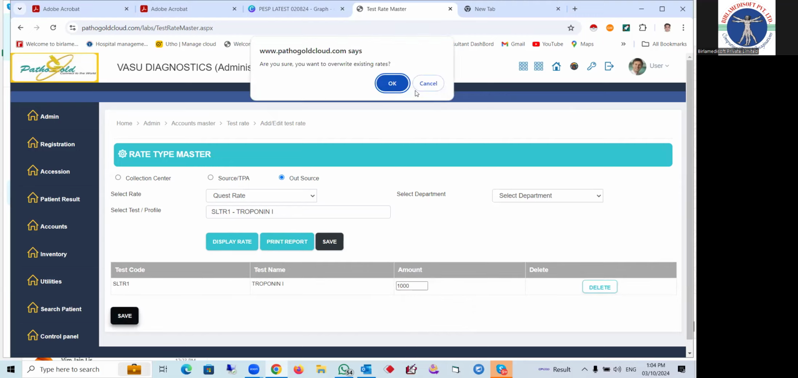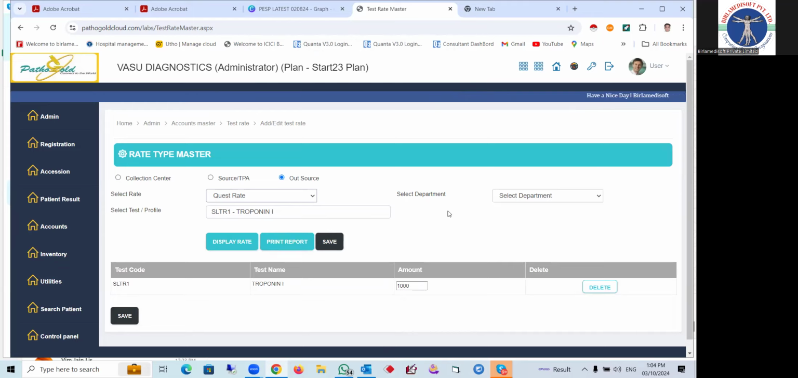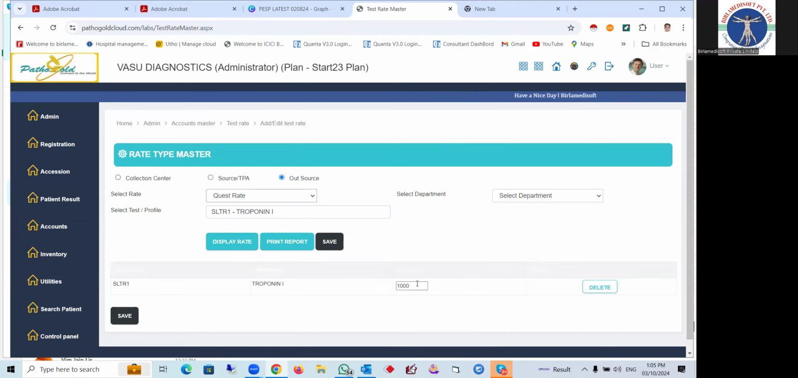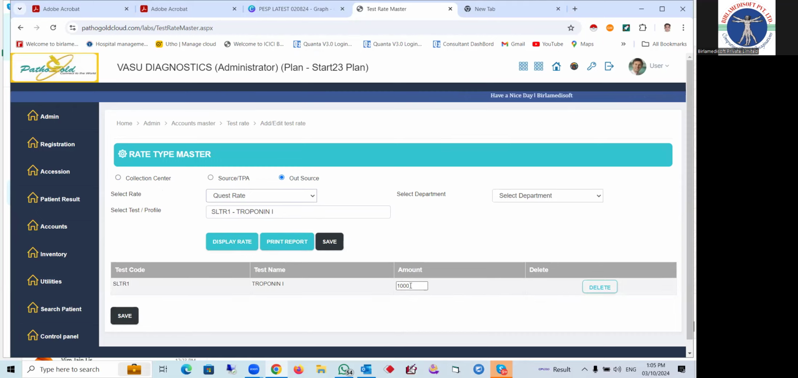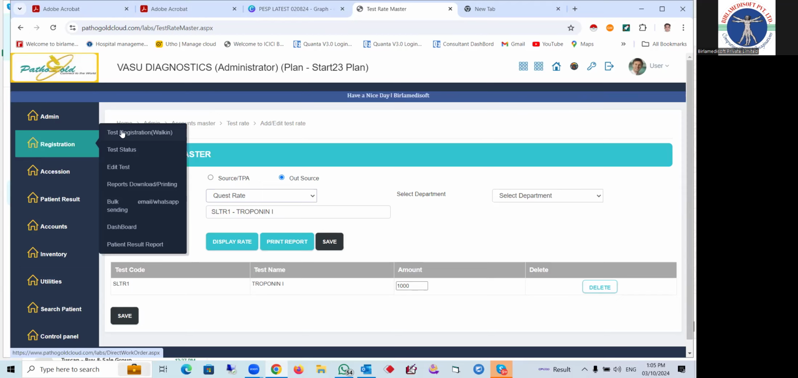Okay, so now this I'm going to outsource. Now just pay attention. You have defined the rate 1000. Your original rate is 1800, and your outsource rate is 1000. So from a customer, from your patient, you are going to collect 1800, and this lab is going to do the same test for you in 1000. So like this. Okay, now let's register one patient.